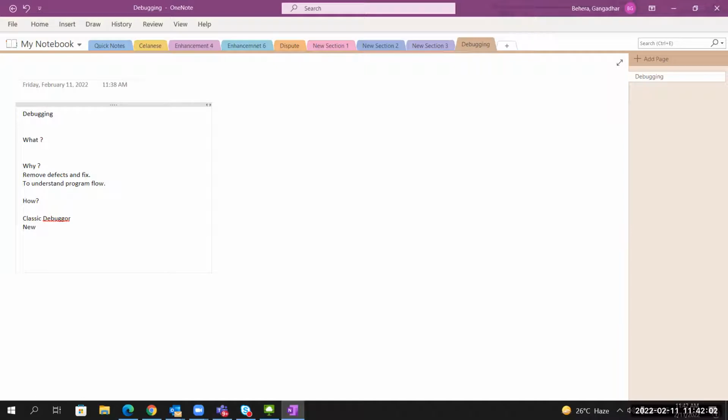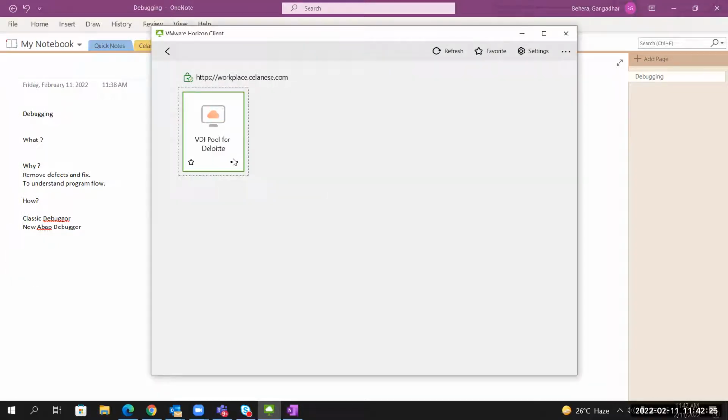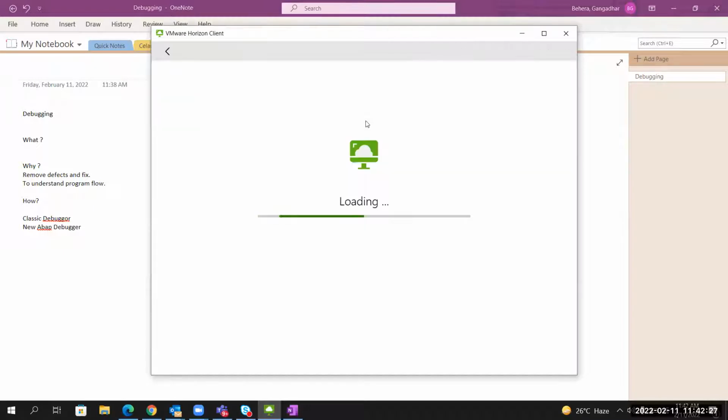There are two things here. Then next we'll see in the system how we do debugging in the classic debugger, and why we are using this new ABAP debugger. What is the advantage of using it? We'll try to understand that.